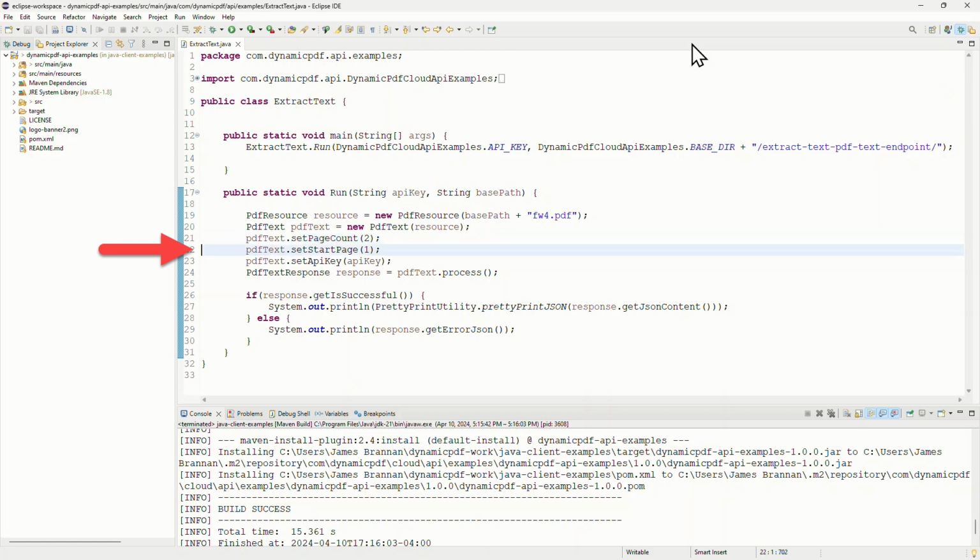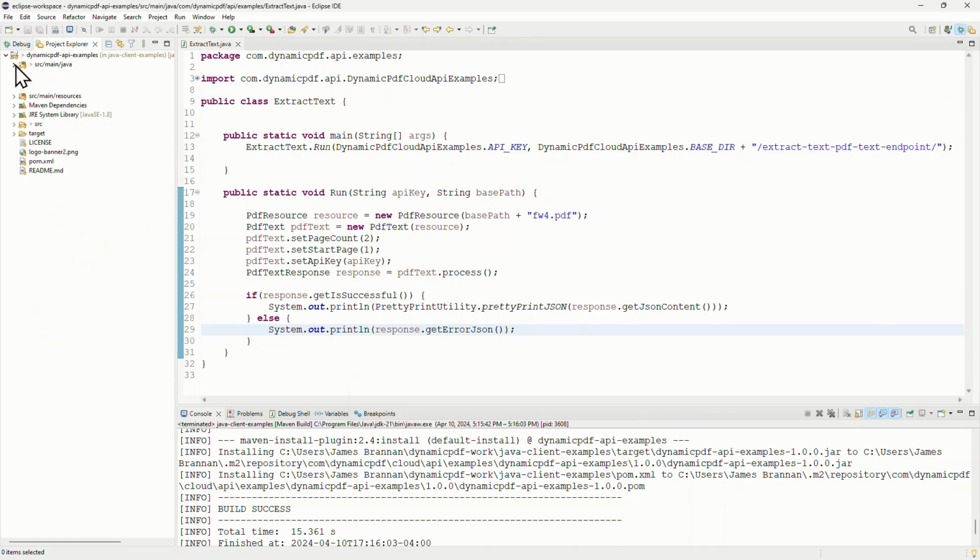Then it sets the API key. And then the PDF text instance calls its process method to invoke the endpoint. After it completes the call, it returns the response as JSON. If successful, it prints the PDF text to the console. Otherwise, it prints the error. Go ahead and run the extract text class as a Java application.